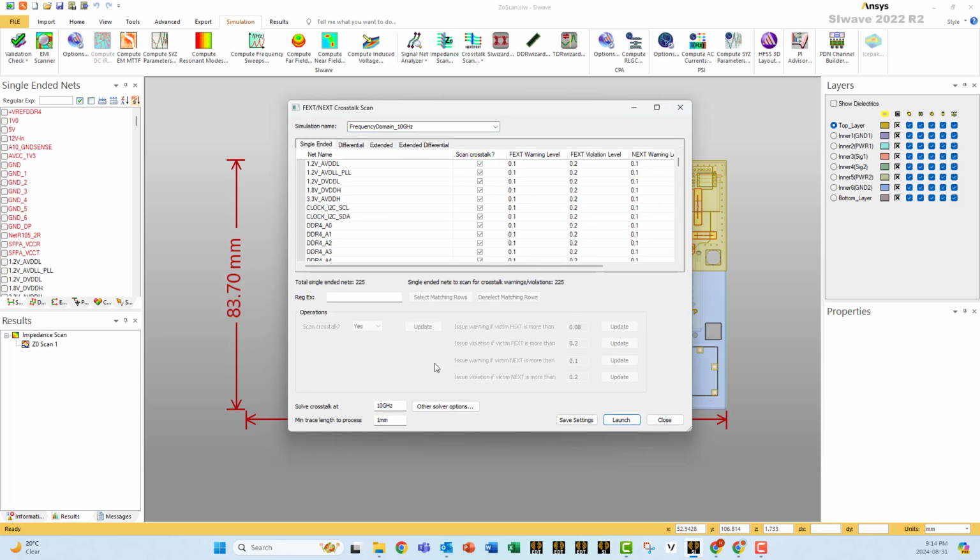Select all the lines that you want to scan, RF lines and even power planes. If you have differential, you can select them, extended differential. You can select more than one line and you can change the setup here.